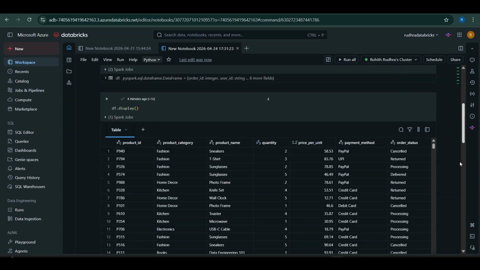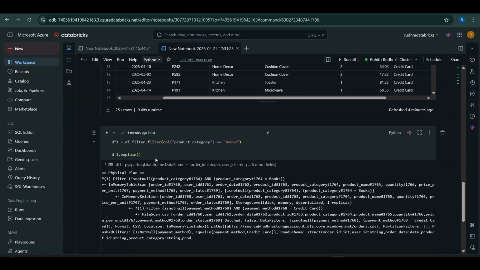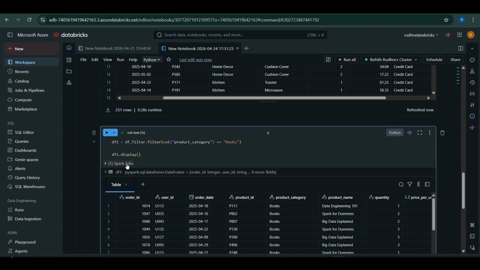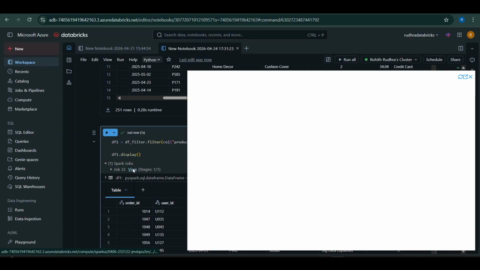And one more thing I need to show: if you do df dot display and run it, you can see one DAG will come to you, right? So just go to Spark and view the DAG. Just open this one.